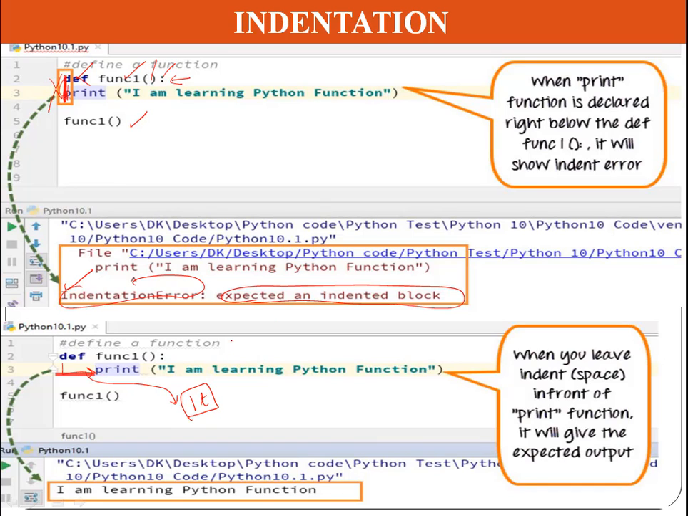So then when you are calling this function, it is displaying I am learning Python function, right? So then the result will be as per your expectations. So if indentation is not there, it will give you indentation error. So these are some of the examples for defining the functions.